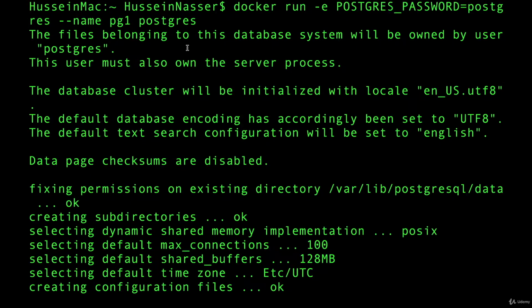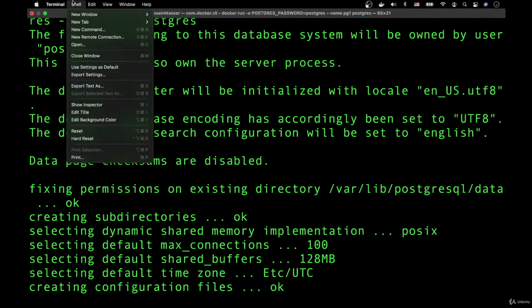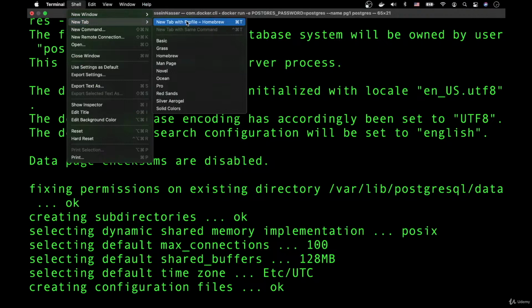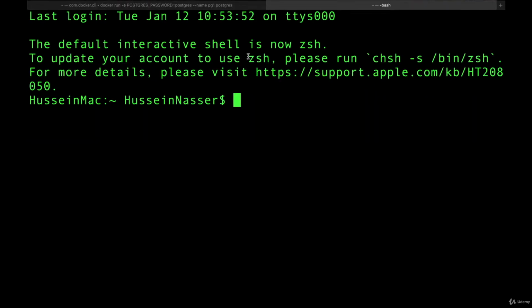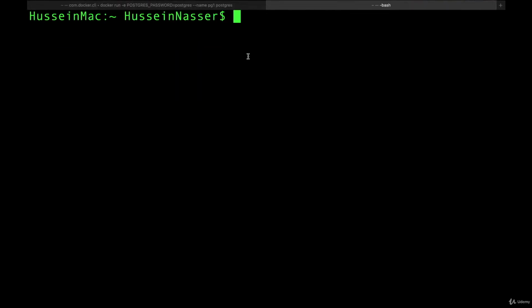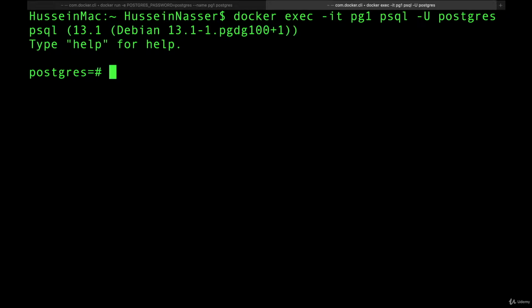The next thing, I don't really need to expose the port because I'm going to SSH into the container itself and then run that command. I'm going to spin up another terminal and do docker exec dash interactive terminal, and then our container name, pg1, and then I want to execute the command as psql -U, the username is Postgres. And just like that, we are now in the Postgres command shell.